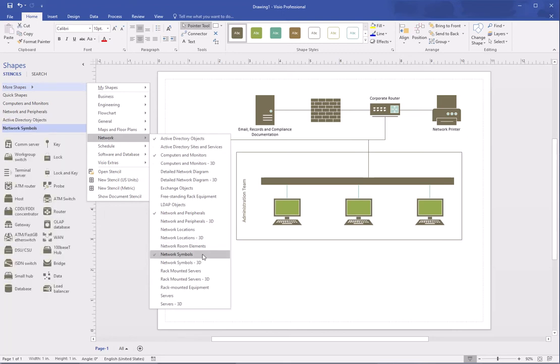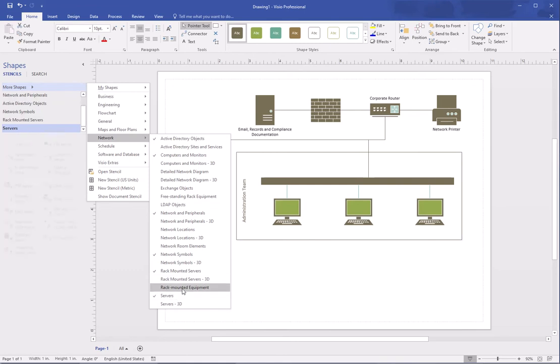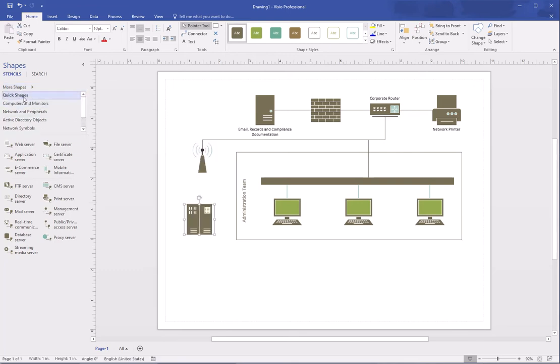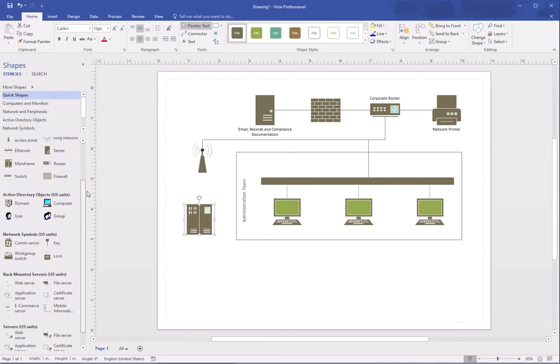Network symbols, rack-mounted servers. It goes on and on. Servers. So there's all kinds of shapes that we can add. Quick shapes pretty much takes the most common shapes from each of our shape libraries here, for lack of a better term, and puts them in a single pane.